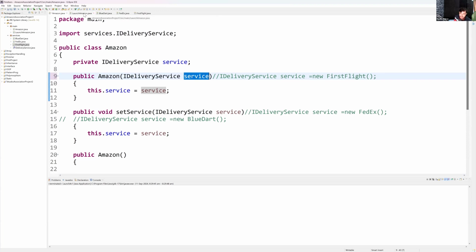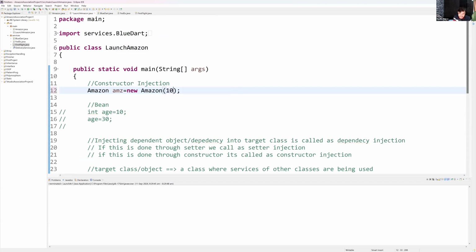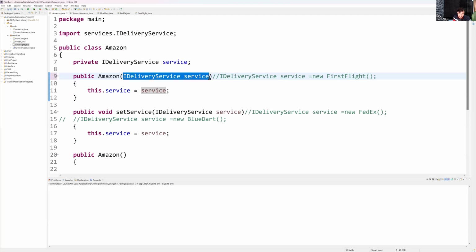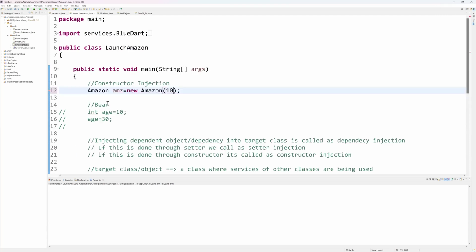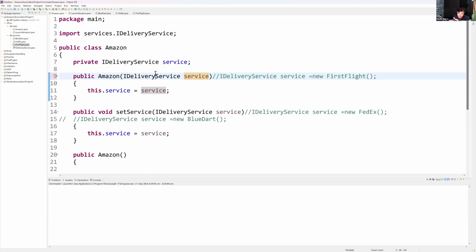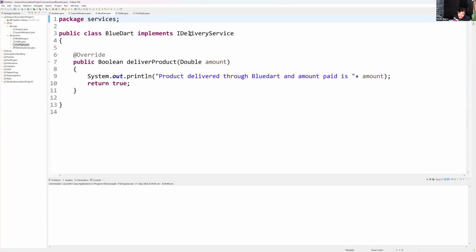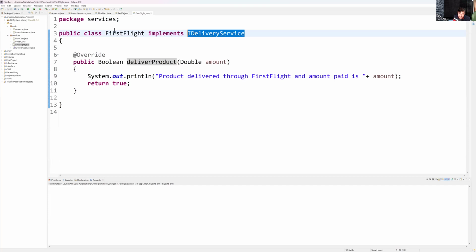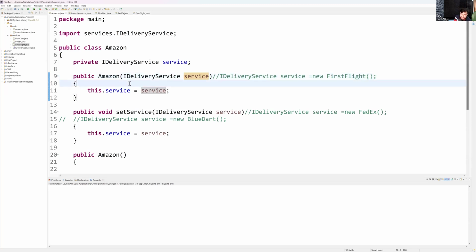If I pass integer type of data here, will it accept? No. I hope you know the concept of constructors, setters, and getters. Is it accepting integer type of data? No. Only an object, and that too one which is related to it. If I give some random demo, it will not accept because there is no relation between demo and iDelivery service. But there is a relation between Blue Dot and iDelivery service, between FedEx and iDelivery service, and between first flight and iDelivery service. It is purely the concept of polymorphism, runtime polymorphism.